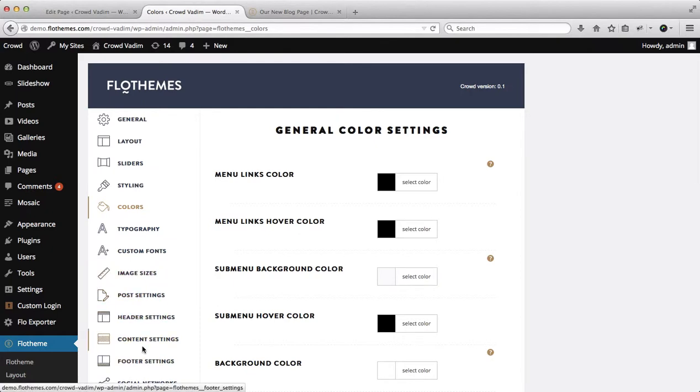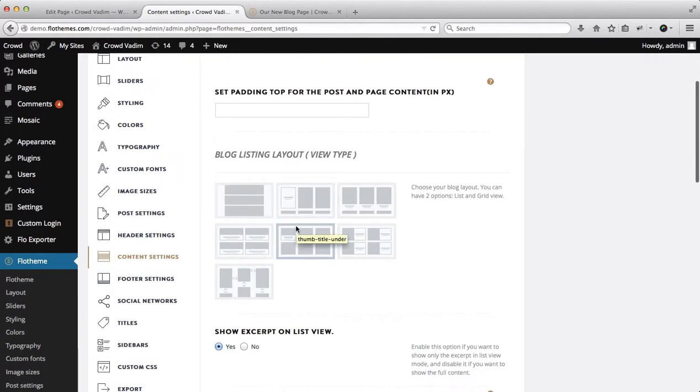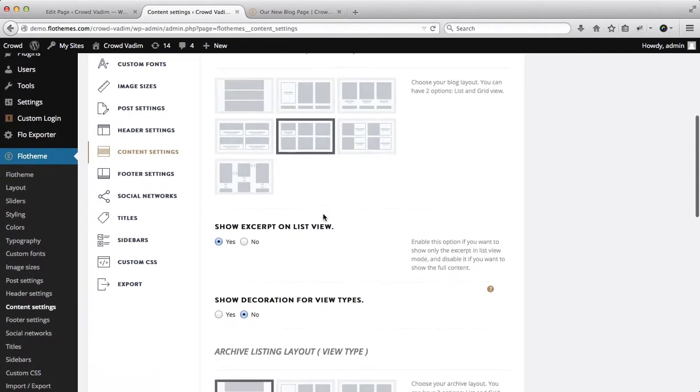our content settings area that we need to look into. And here we need to select the type of layout we want to have for our main blog page. So as you see here, the options are pretty much the same. We have our list view, various grid views, and so forth.